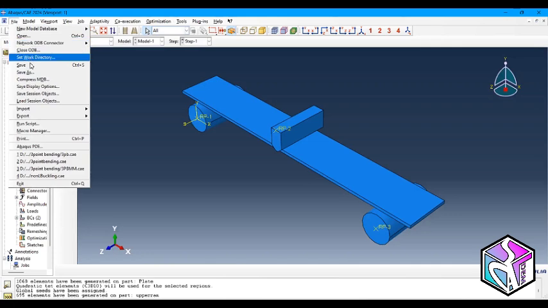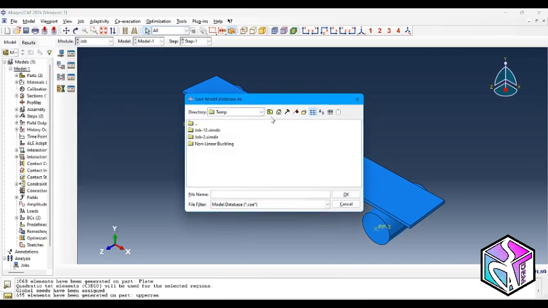Okay, let's move to the job. We need to save it. I'm going to save it to my 3-point bending folder, 3-point bending.